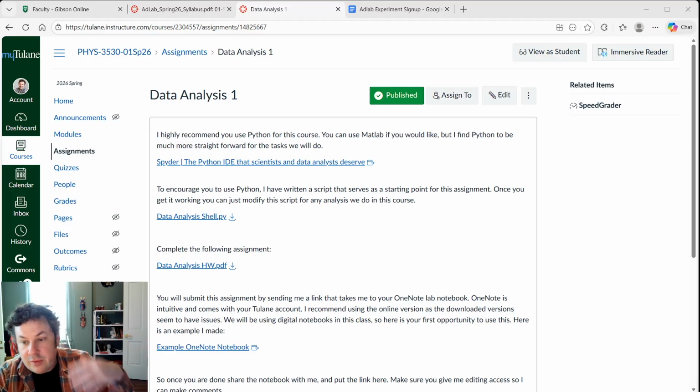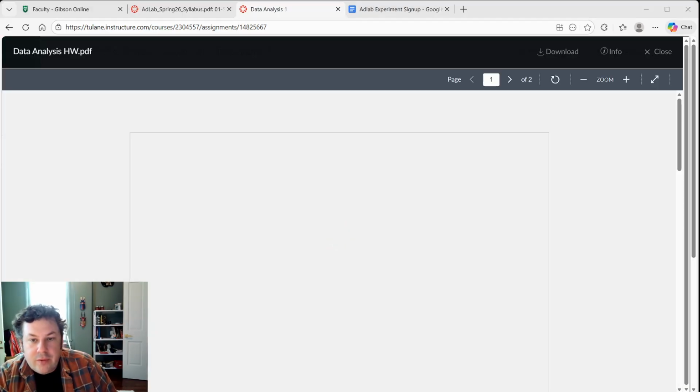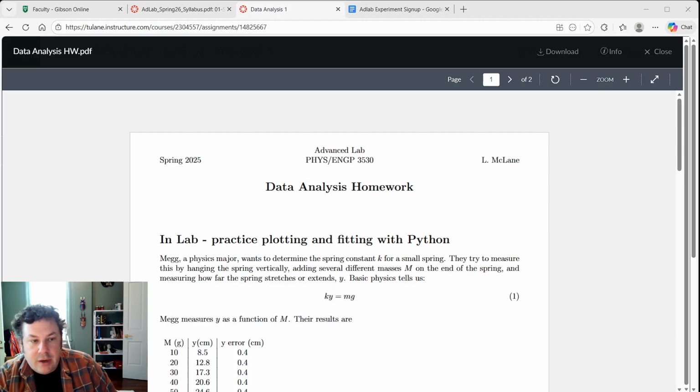So I'm not getting you to start from zero. I'm actually giving you support, help you make your plots look pretty and that kind of thing. And then this is the actual assignment. It has the wrong date. This one says spring 25. I'll update that. But this is the assignment itself.